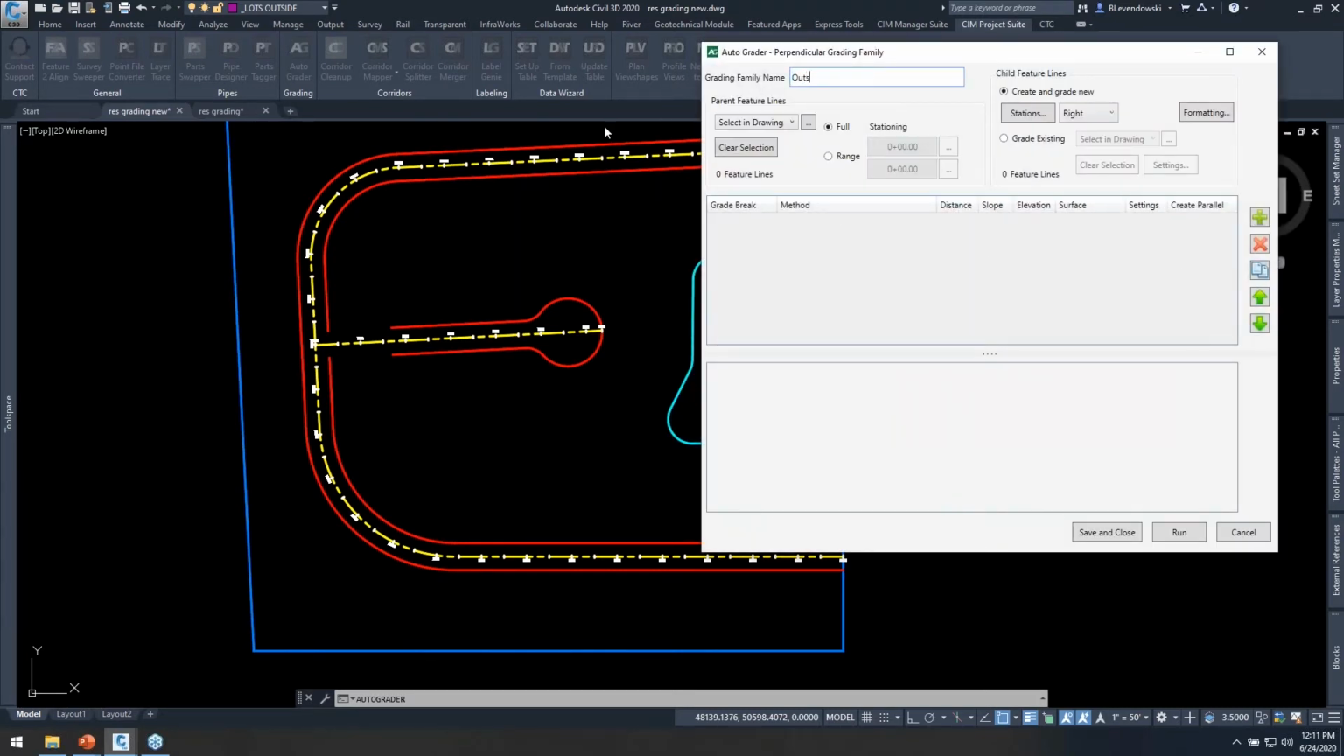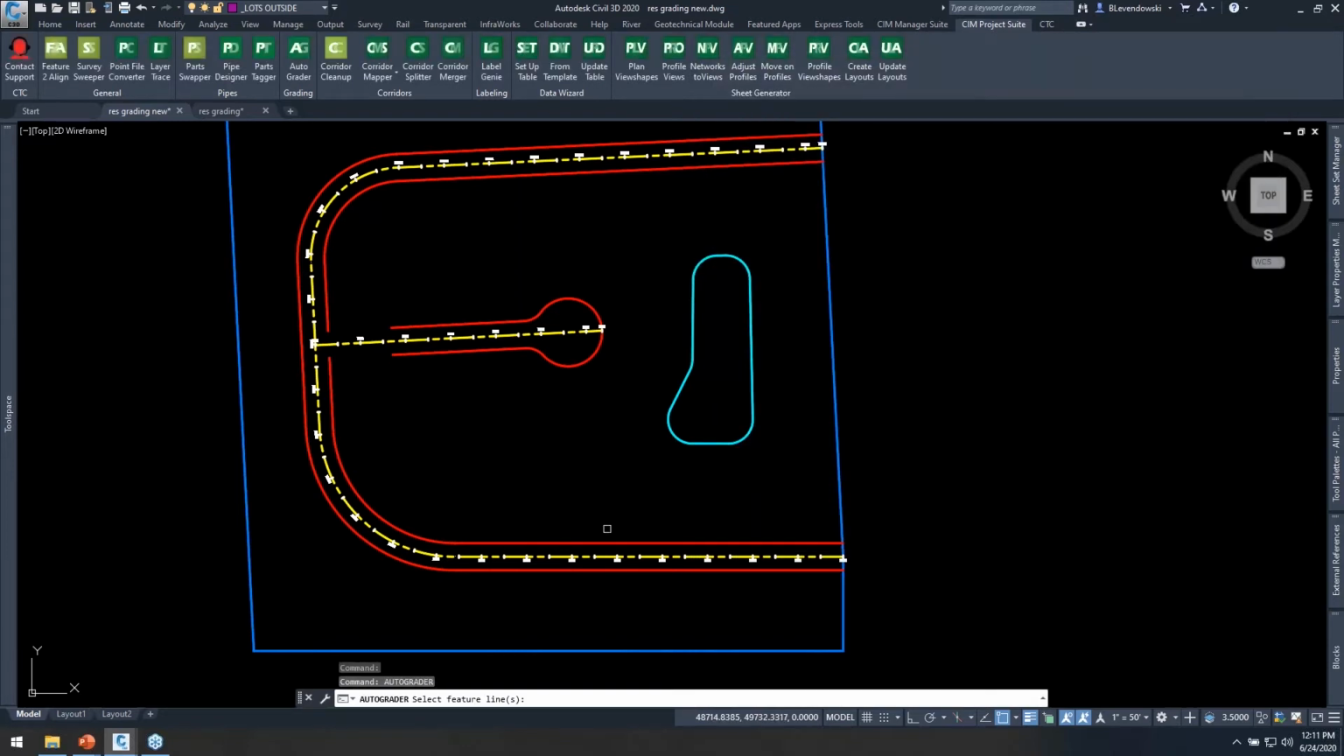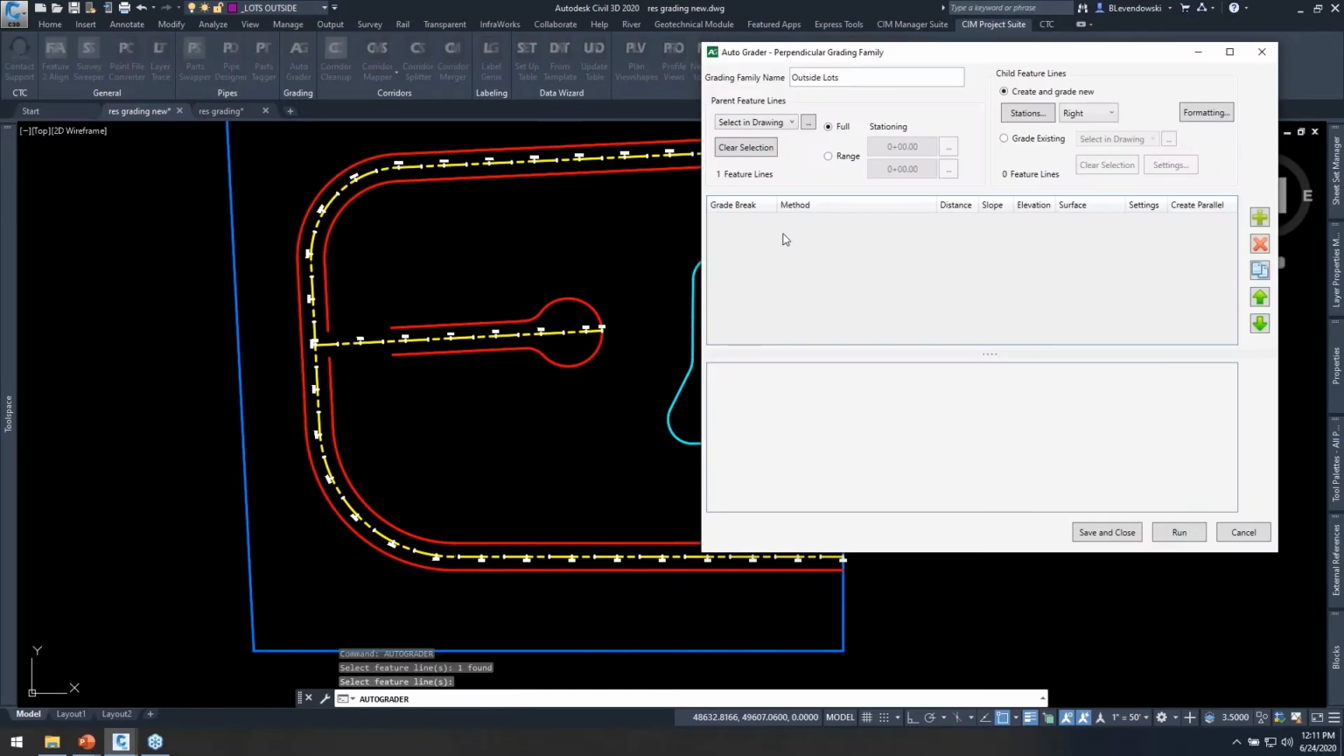And we'll call this grading family outside lots. Now I can choose my parent feature lines. Okay, so these are feature lines that were defined already. In this case, it's the right of way. If it is a pond grading, it might be some kind of baseline to the pond, the top of pond, something like that, where you'll then spell out the rest of your pond. So I can select this in the drawing, this one right here. I could also choose a filter option if I wanted to grab many of them on the same filter or same layer, for example. I've just got the one, so I'm just going to choose that.